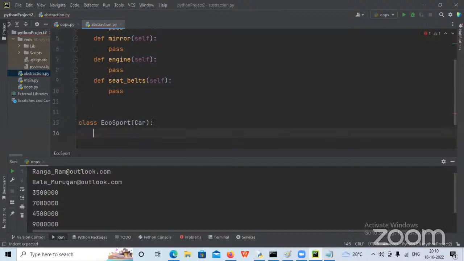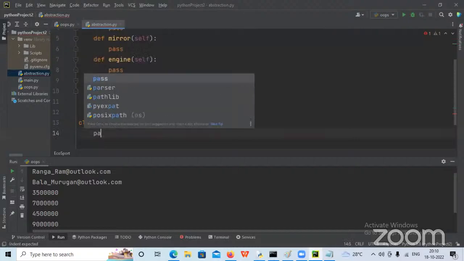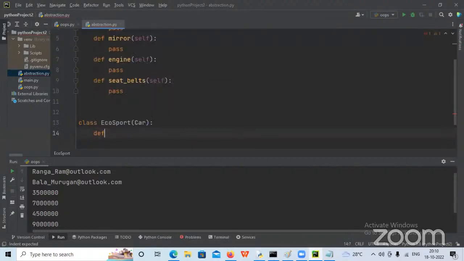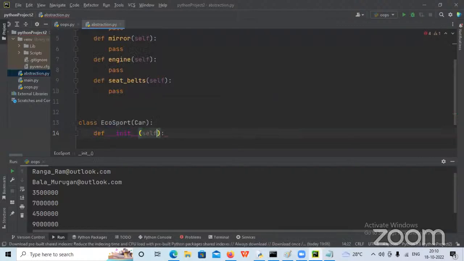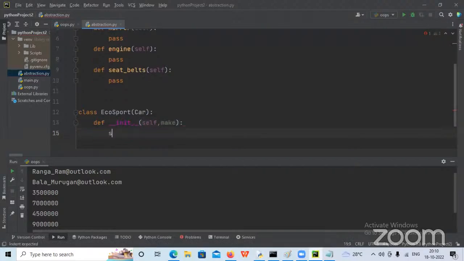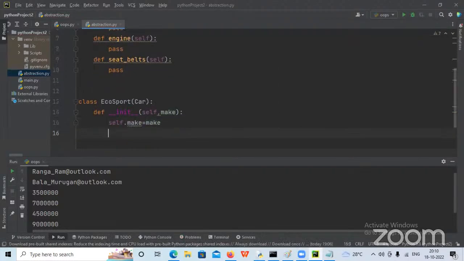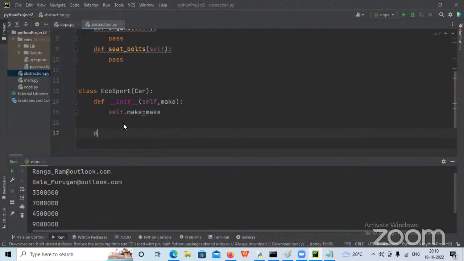So what does it mean? If I inherit an abstract class into another class, I have to provide the definition for all the abstract methods inside the child class. But I'm not doing anything. Let me directly create the constructor. Let's say car model or make. I put self.make equal to make. And I create another one, the model.